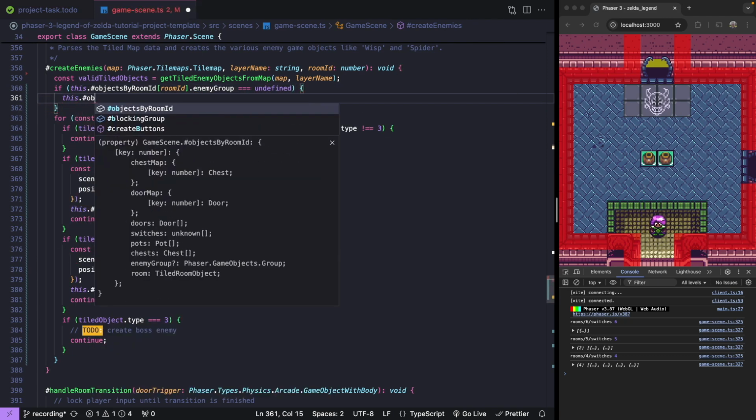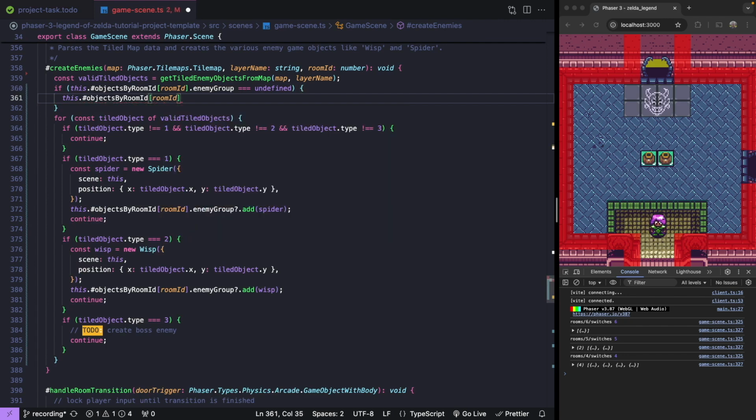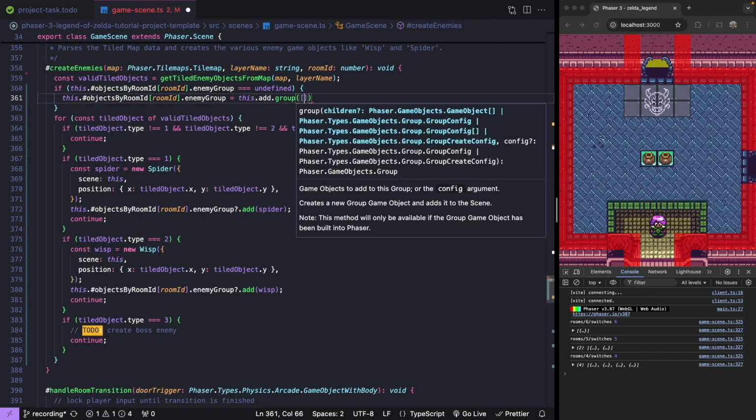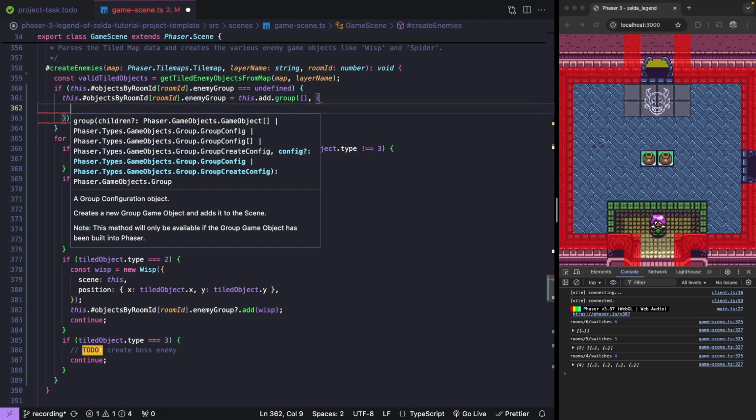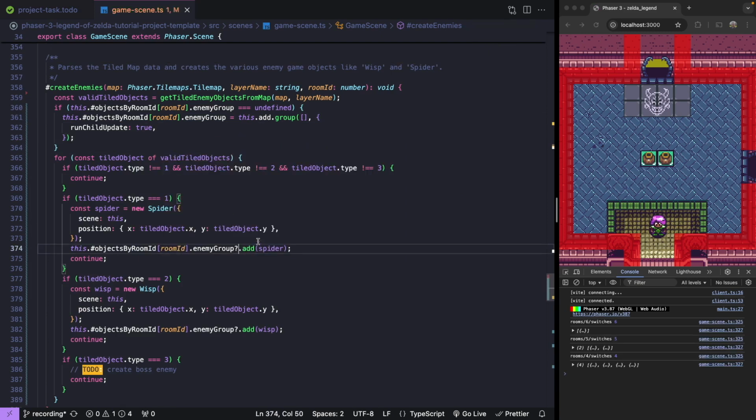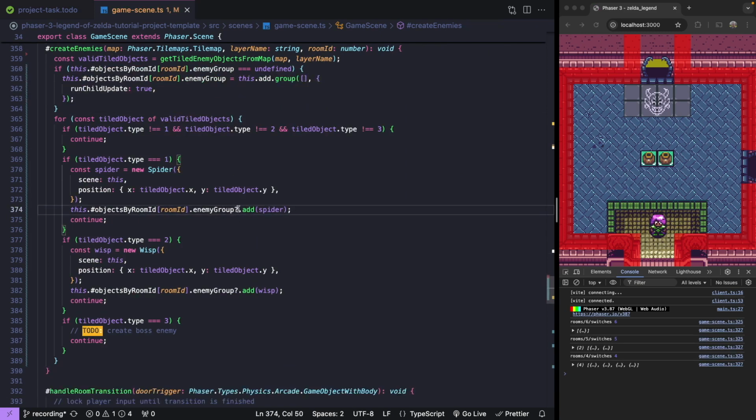So we're going to do this, our objects by room ID, the room ID, we'll reference our enemy group property, and we'll set that equal to this.add.group. Pass an empty array for our children. Now for configuration, we want to do run child update. We want to set that to be true. So now down in our for loop, we can remove our optional chain since our game object group will exist.